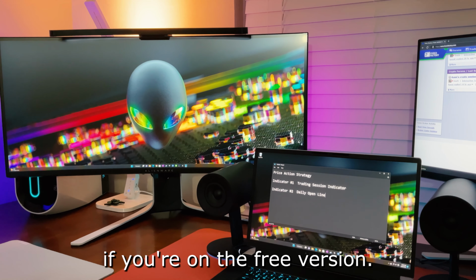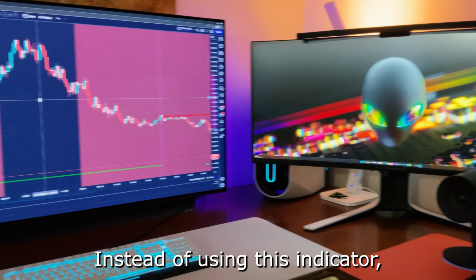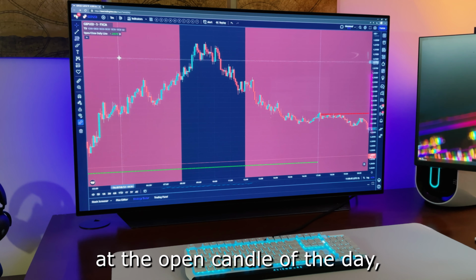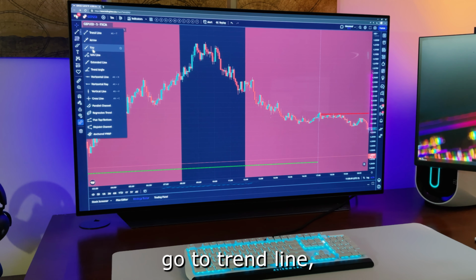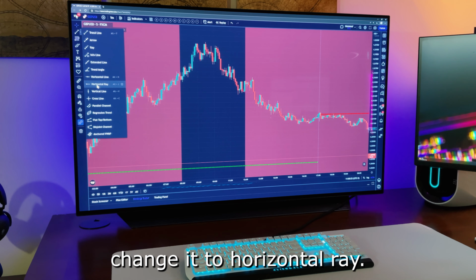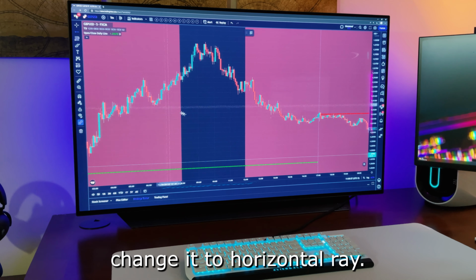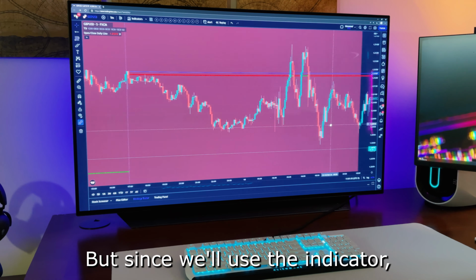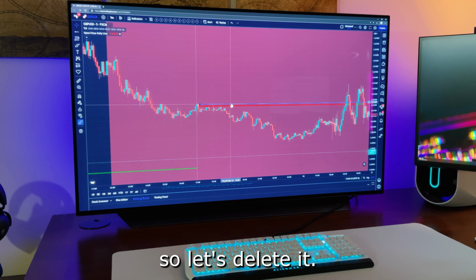If you are on the free version, instead of using this indicator, you can plot a horizontal line at the open candle of the day. Go to trend line, change it to horizontal ray, but since we'll use the indicator, we don't need the manual one, so let's delete it.